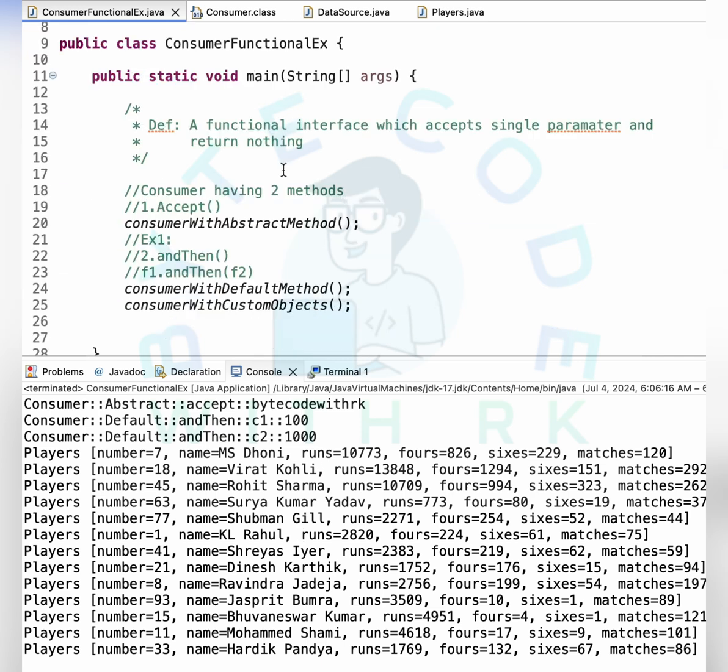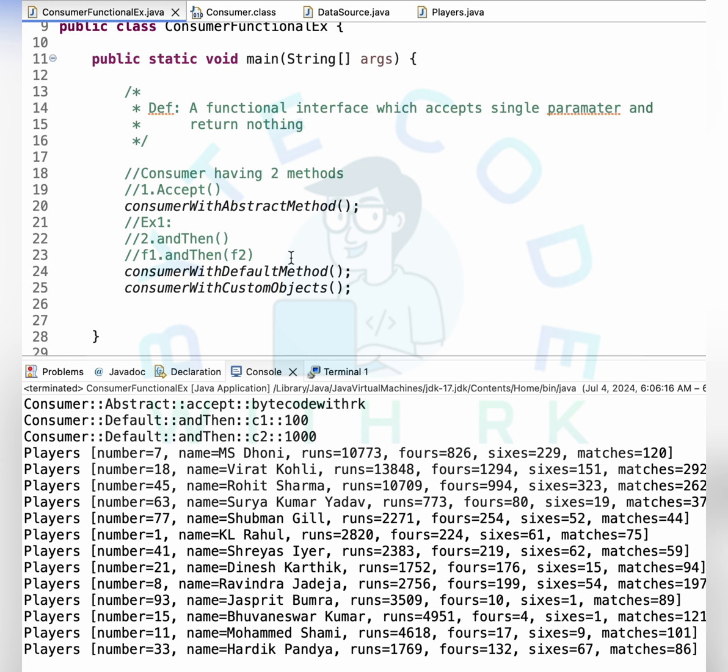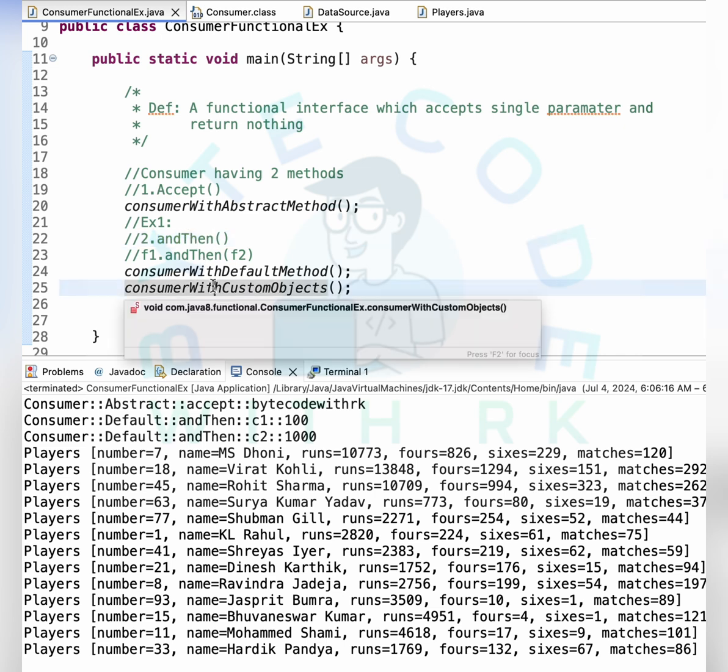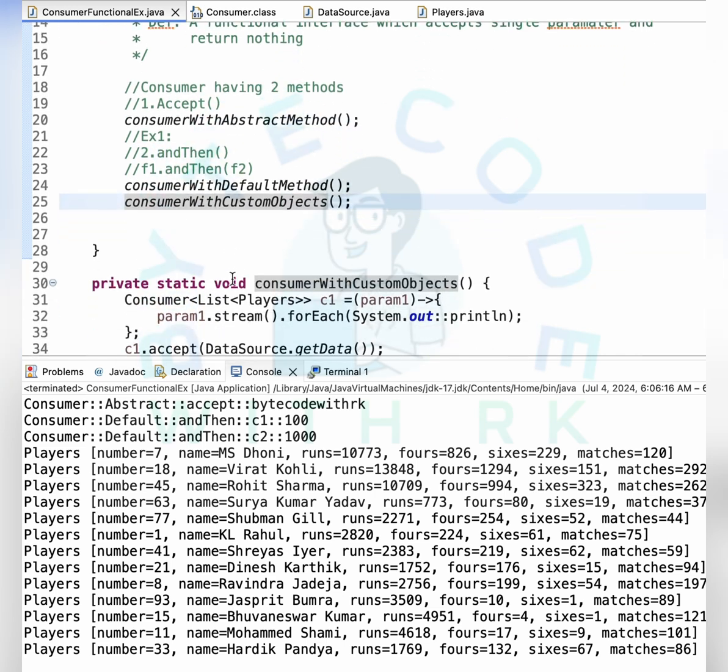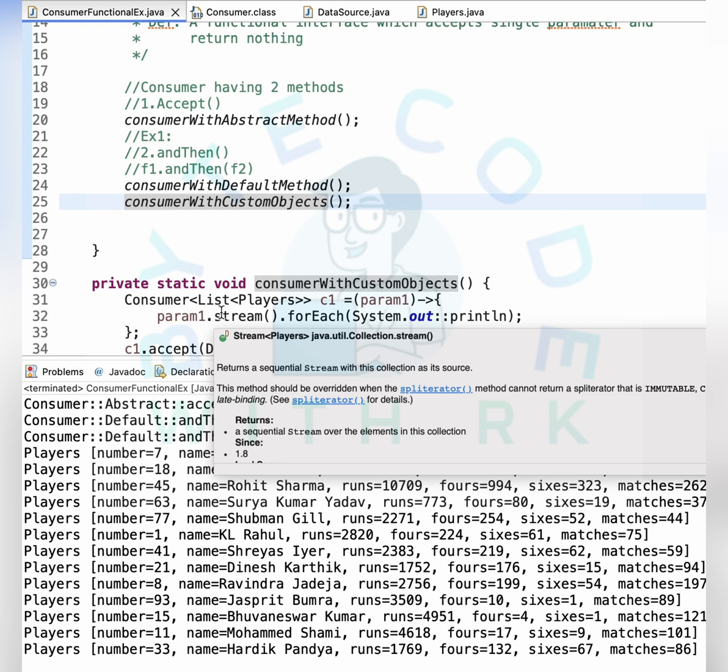So far we have seen what the Consumer functional interface is, how to write it, what the ways of writing it are, and we have also discussed the abstract accept method and the default andThen method. We have also discussed the custom object with the Consumer functional interface with an example.